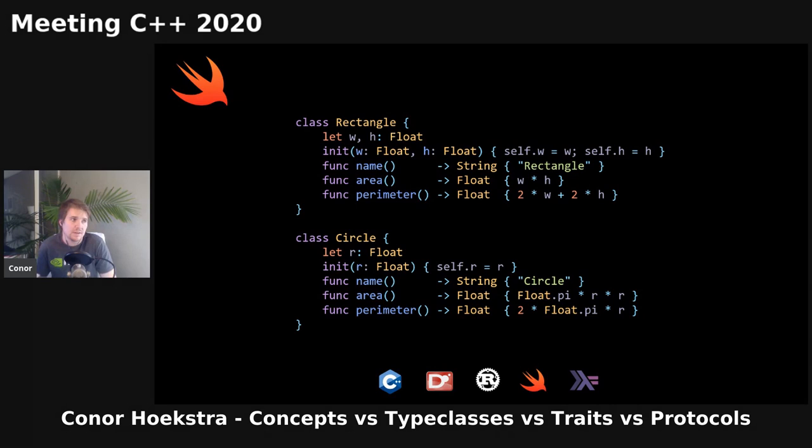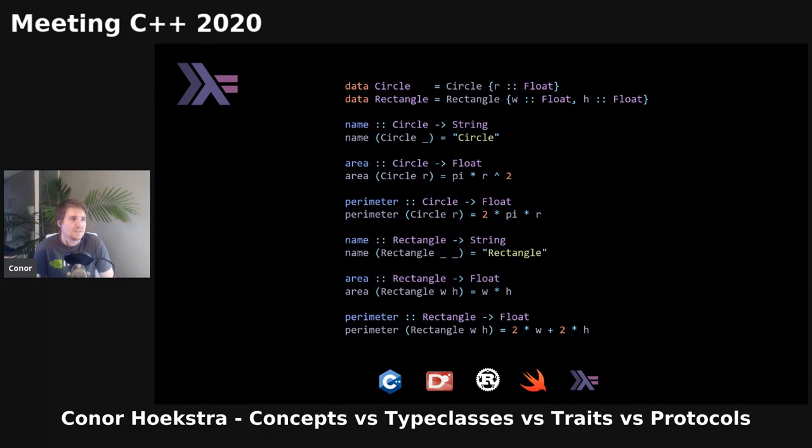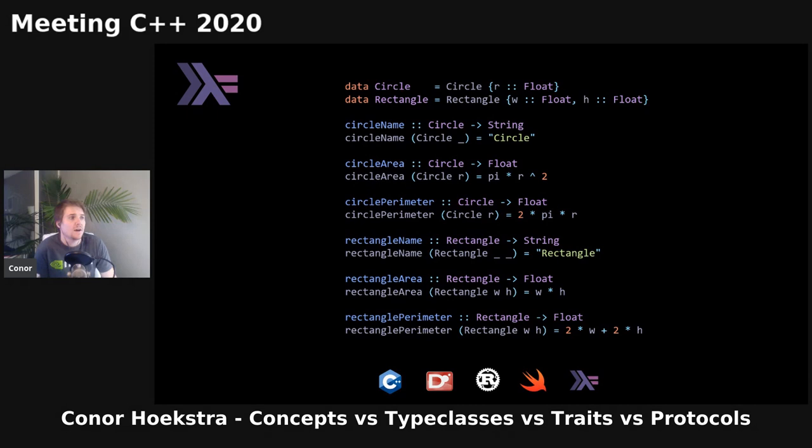Last but not least, we have Haskell. So Haskell is going to look obviously the most different. Here I'm using, I believe, record syntax and then just six free functions. Note that this actually doesn't work because I use what looks like function overloading that doesn't actually exist in Haskell. So the functions name, area, and perimeter have to be named differently in order for this code to compile. So unfortunately, I have to name these circle name, circle area, circle perimeter, and then the same thing for rectangle.